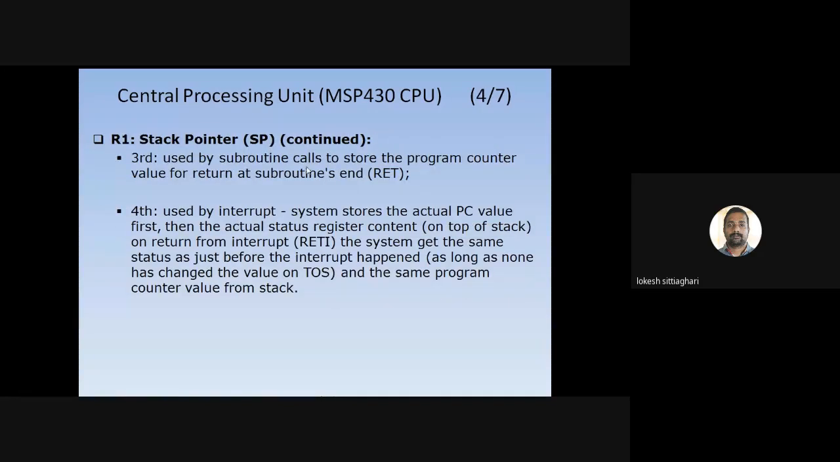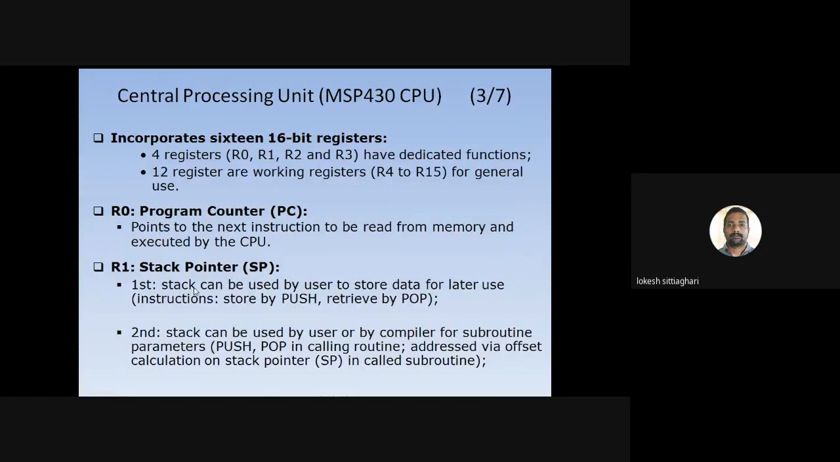Third, we utilize it in the RET instruction, whenever we use a subroutine return. Next, RETI, the interrupt return. There also we utilize the stack pointer. We use it to save the actual PC value. Then it goes to the interrupt, and after the interrupt return, it needs to put the original content back into the PC. That can be done by using the stack pointer R1, with the addresses stored by the stack pointer.